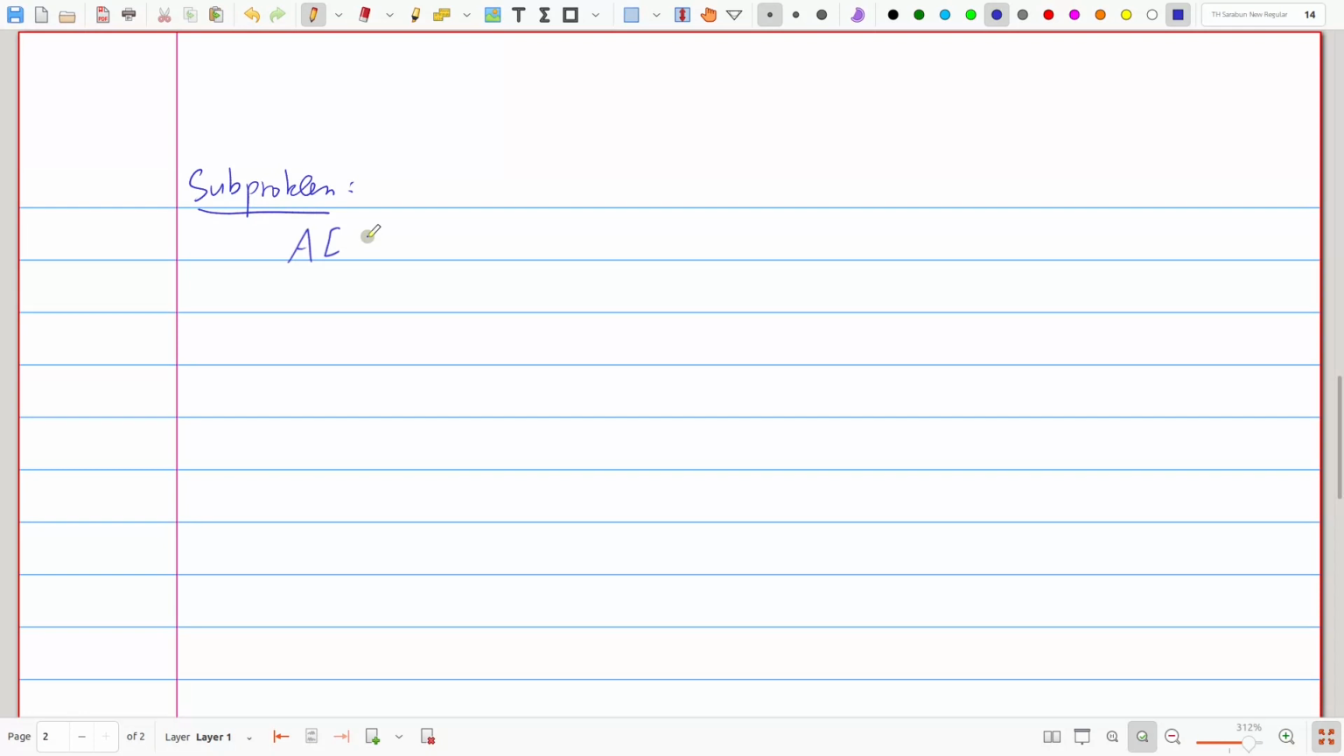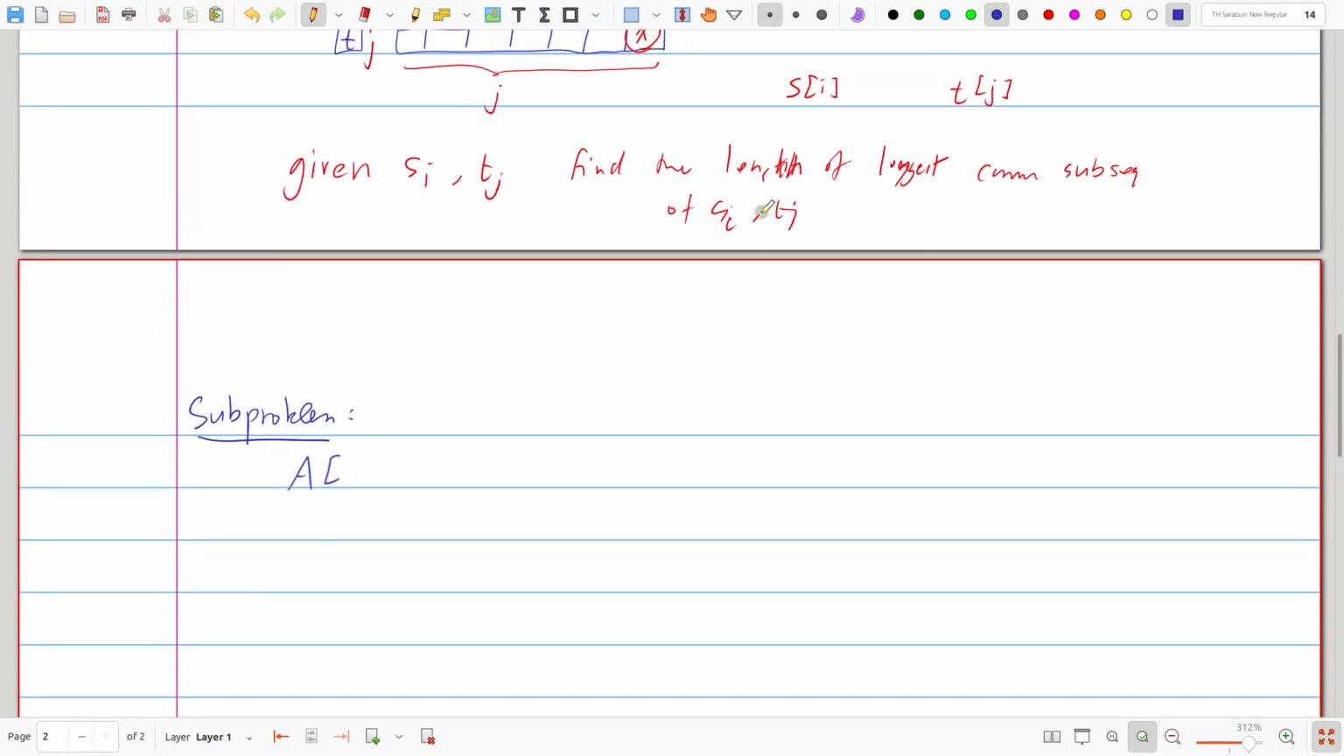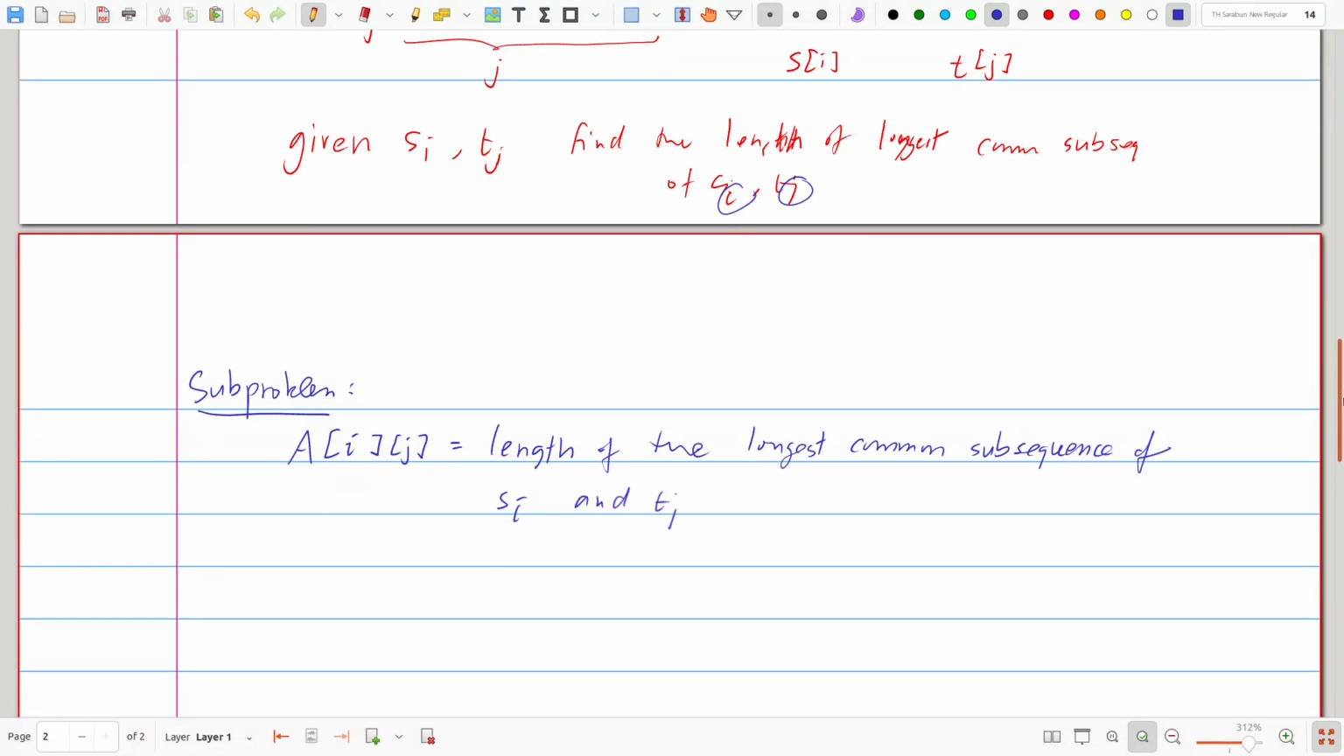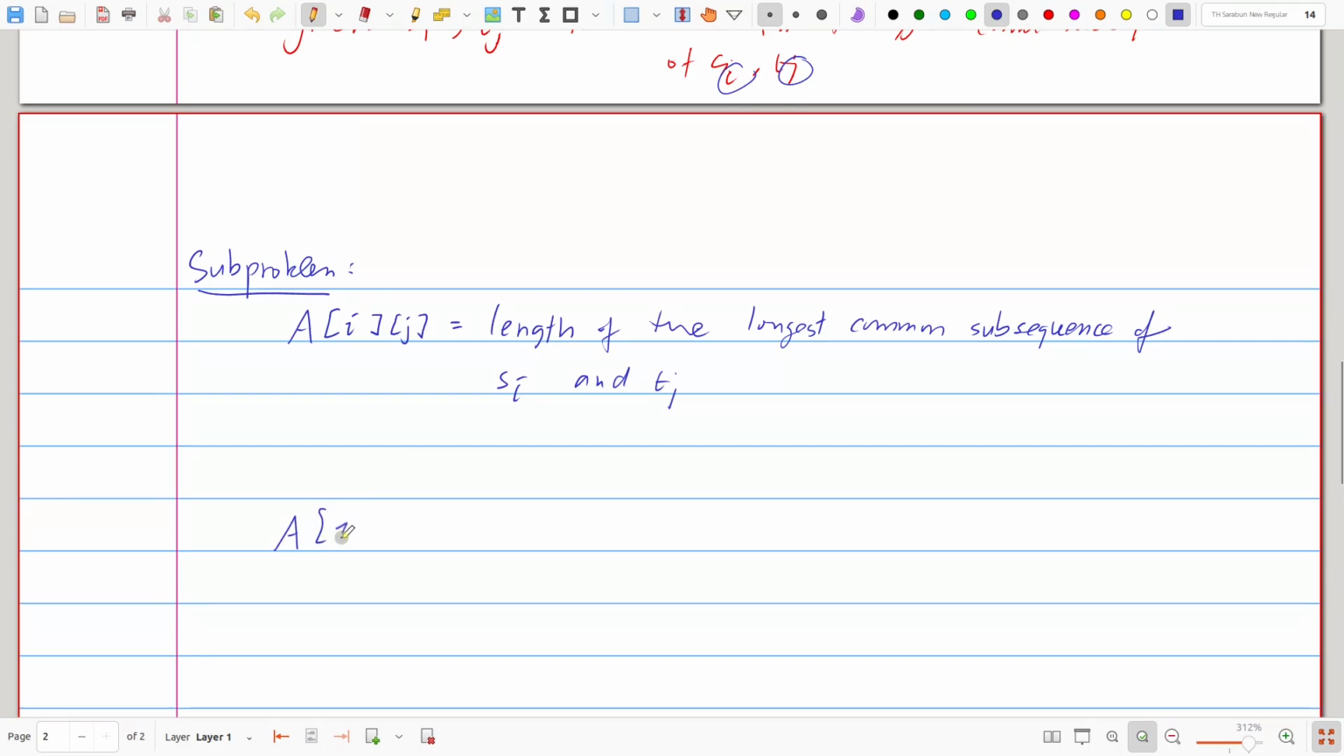But here you can see that there are two indices. So for harder DP, the number of variables that you have is a little bit higher. In this case we have two variables, i and j. So A is the length of the longest common subsequence of Si and Tj. Now let's try to define the recurrence.